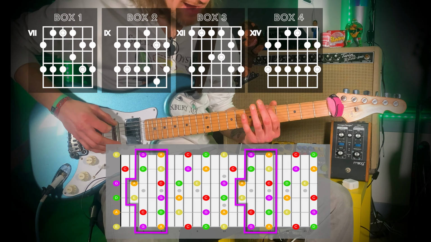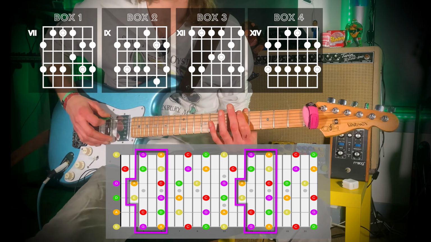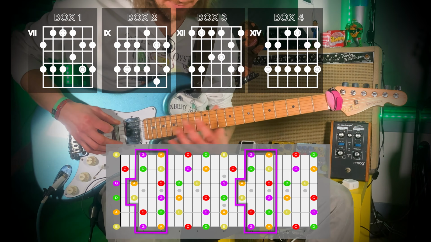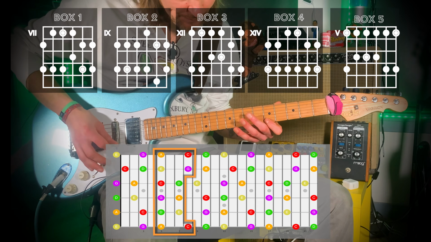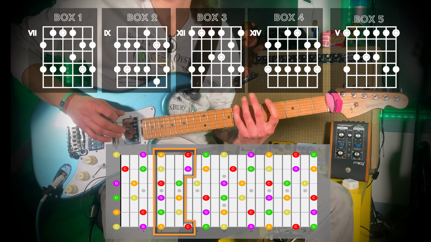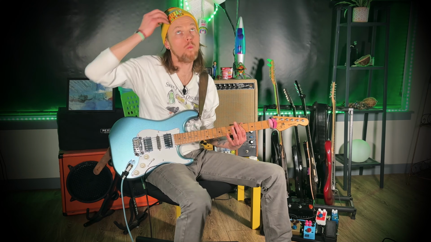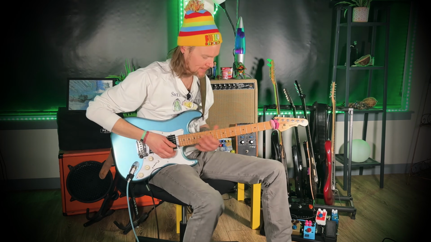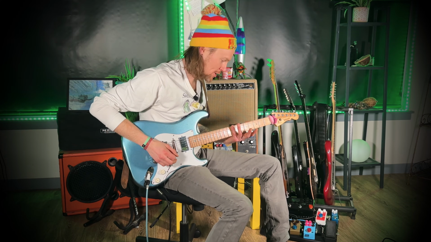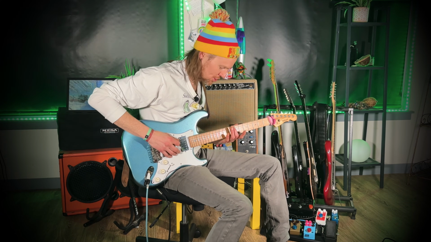So now shape 5 of the C major pentatonic starts on the 5th fret or the 17th fret, which is shape 1 of our minor pentatonic. All right, and then second note of shape 5 brings us full circle back to shape 1.